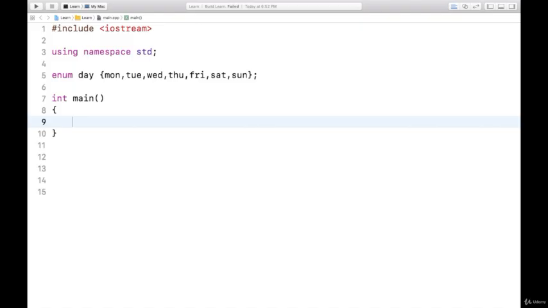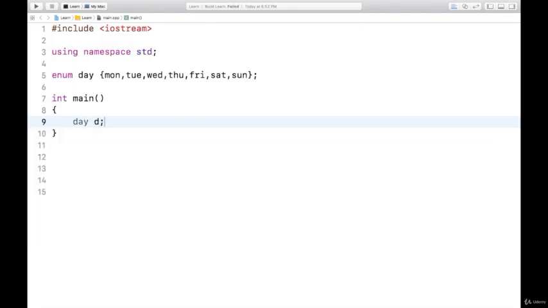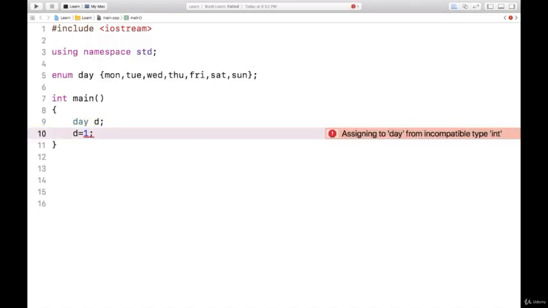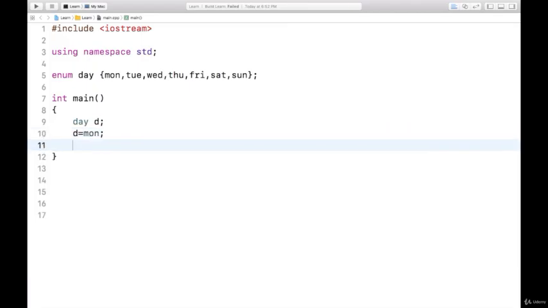Anywhere in my program, I can declare a variable of type Day. Day D. So it's a variable of type Day. Now what are the values this Day can have? Let us see, D assign 1. Can I have 1? No, I cannot assign a value. Can I assign any number like 0? No. But is it possible that I can assign Monday like this? Yes, I can assign only these values that I have mentioned.